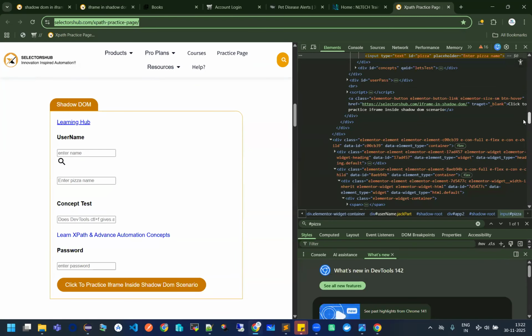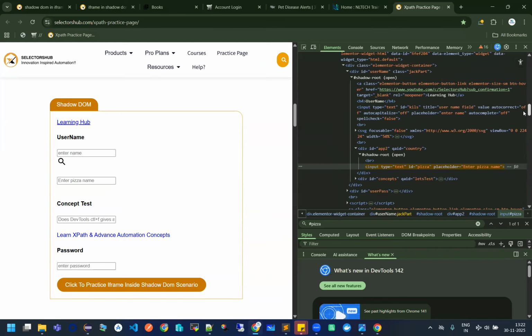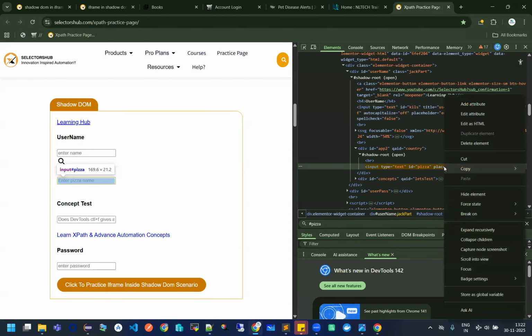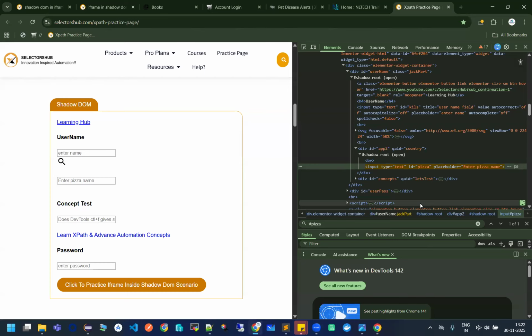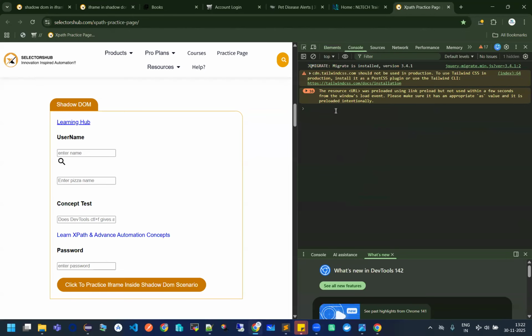I have to crack it. How? See this. A little advanced thing, but you will learn something very new. How to break the shadow DOM and come inside. So it's a simple script. Now you know one thing, that only CSS selector works. So try to do one thing: right click and copy the JS path. Come inside the console, paste it here, enter it. And now you tell me what you are getting.